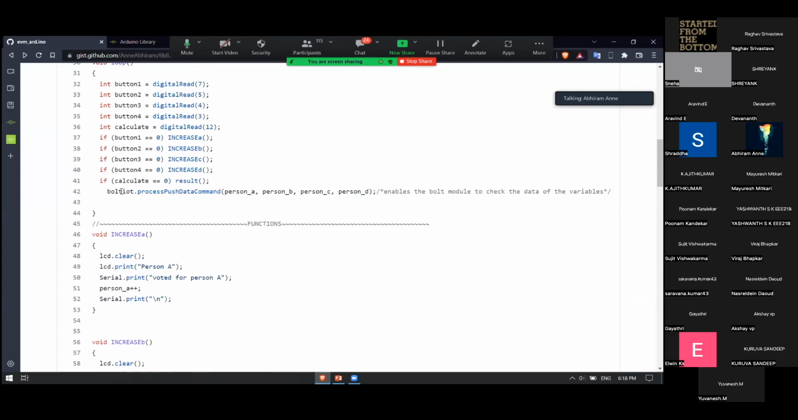So this is the command that will be useful for pushing the data. Bolt IoT dot process push command, person A, person B, person C, and person D. And the way you type in the variables here has to matter, because the first variable is the first variable also in the cloud. So let us say you have given person A, so that is the first data value that is being transmitted, and then the second one, and then the third one, and then the fourth one. So this is also the order of the data receiving on the cloud side.